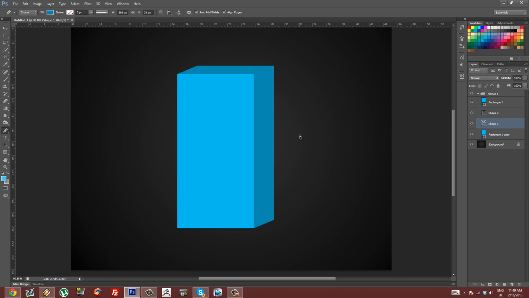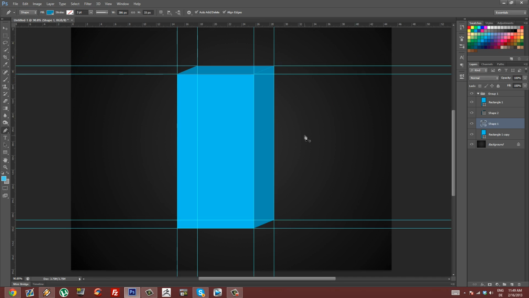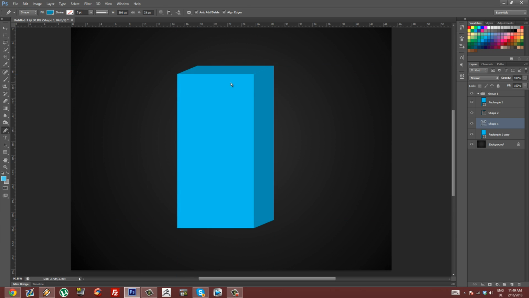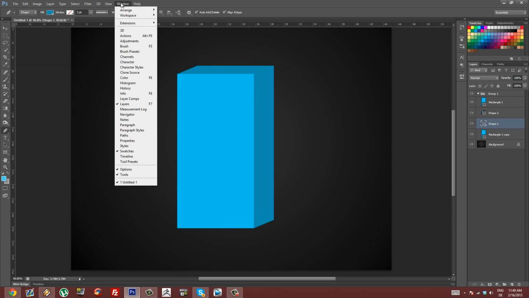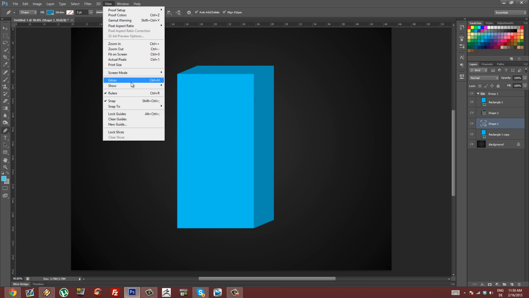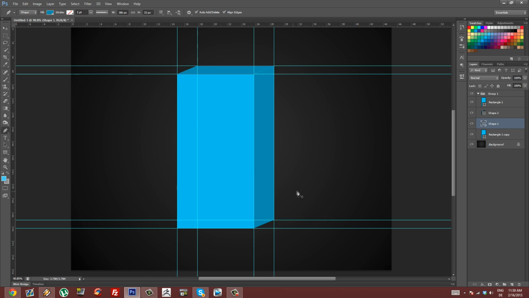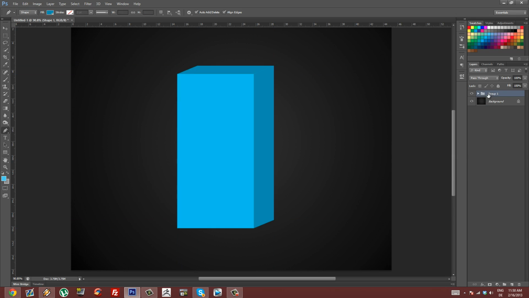And as you can see, we have a geometrical shape right now. So to hide the lines and show them, you press Ctrl and H on the keyboard, or View and then Extras, and it's going to show the lines again. Now we're going to lower the opacity of this whole group of shapes to about 50%. Yeah, let me just put 50. There we go. Awesome, fantastic.